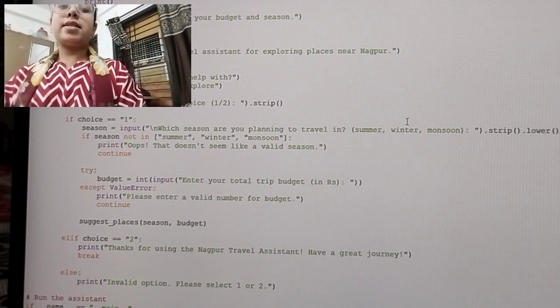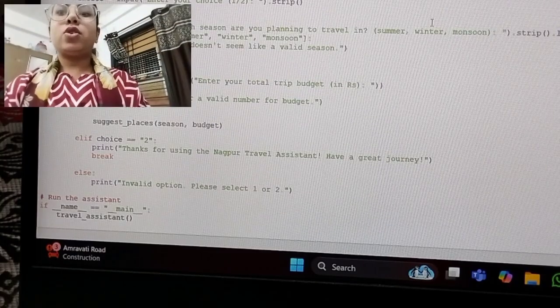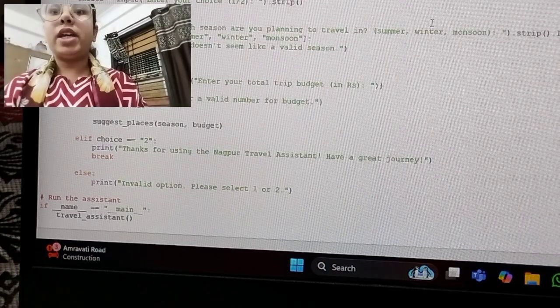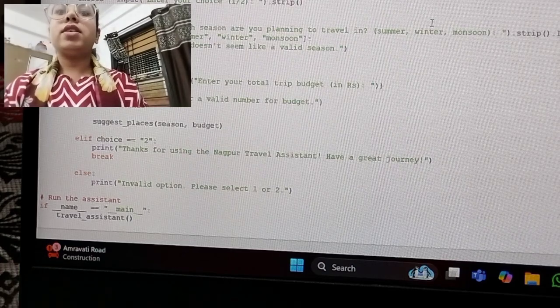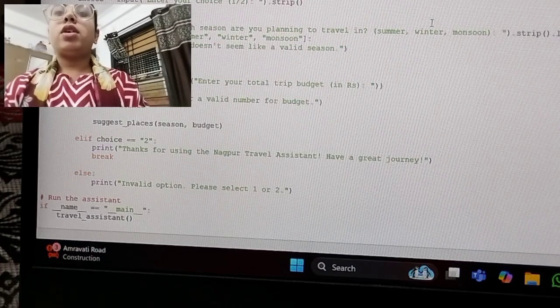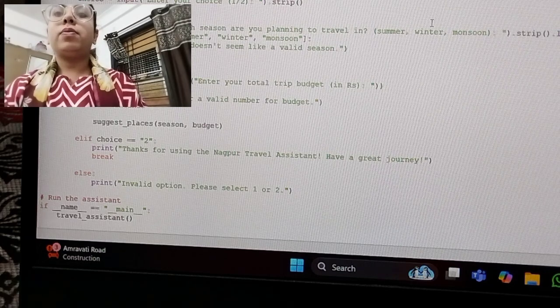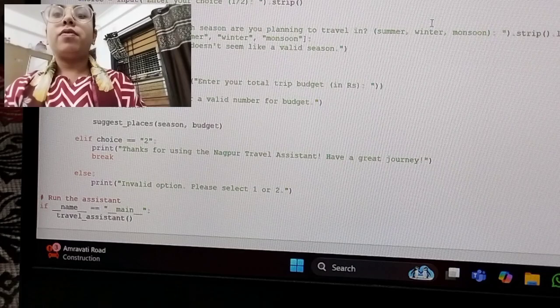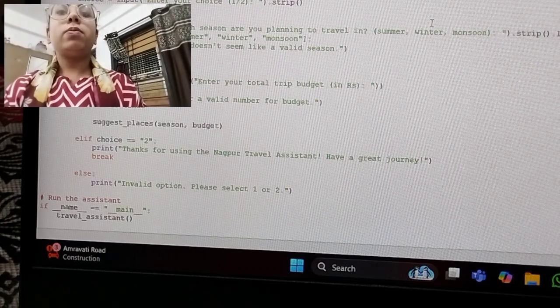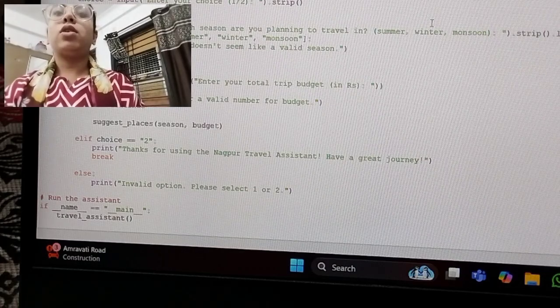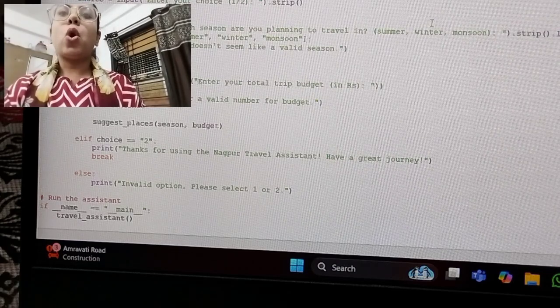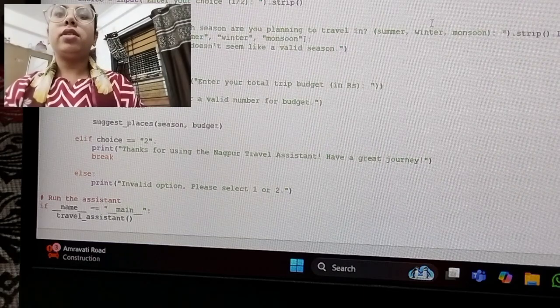And the last thing is to run the assistant. The last line, if name double equals main, then the travel assistant will be run. According to this line, because of the if condition, the whole code which we have written will be executed. The code will be run and we will get the required output. So this was all about the code.